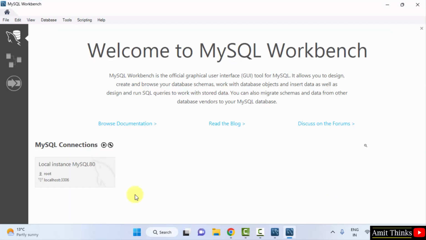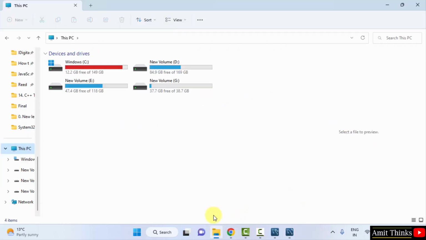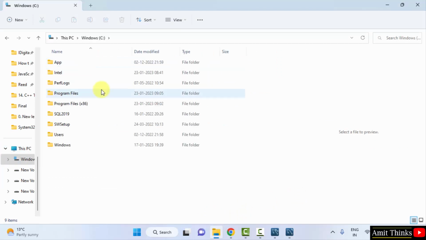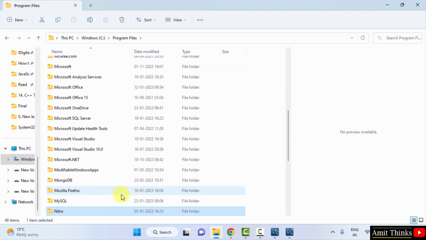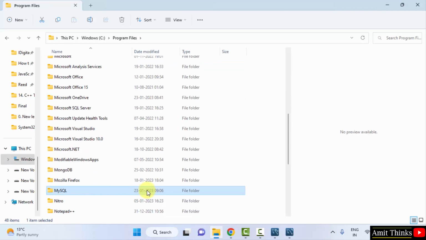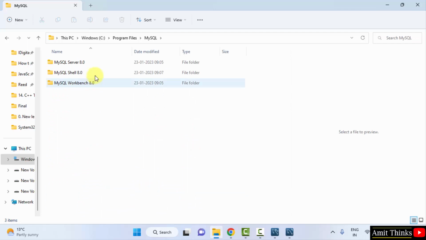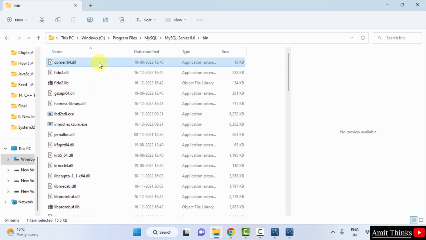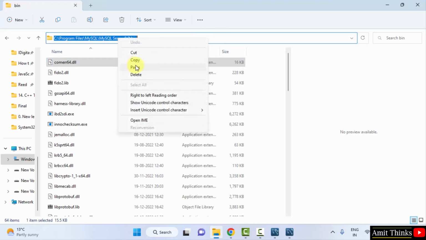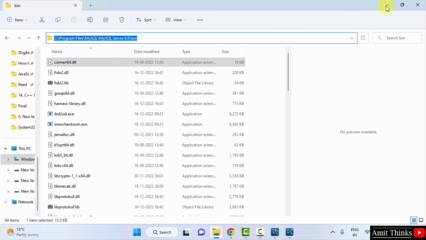Now the workbench is visible. Before opening it, let us set the environment variables. Go here. Now after reaching here, click on C drive. Now go to program files. Here go to MySQL. Here it is, double click. Now go to server, bin, and copy this path. Copy, minimize.